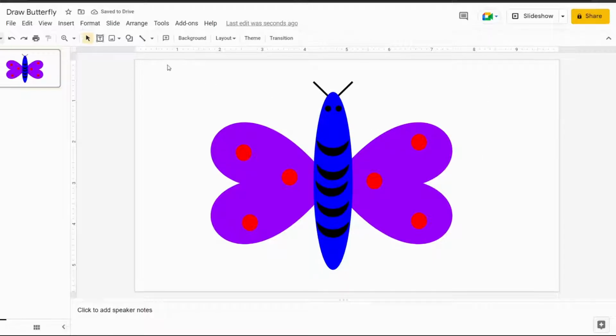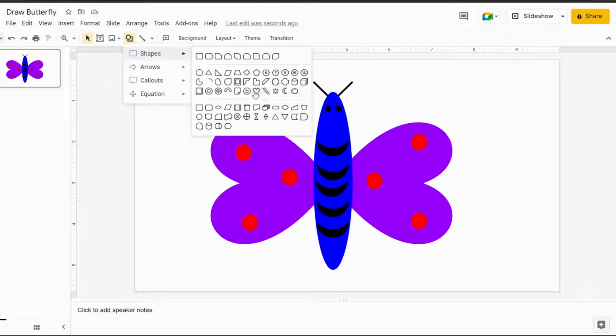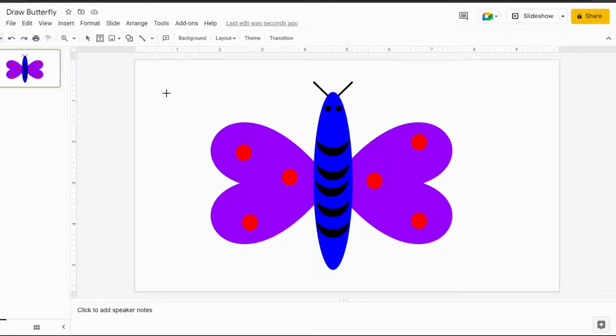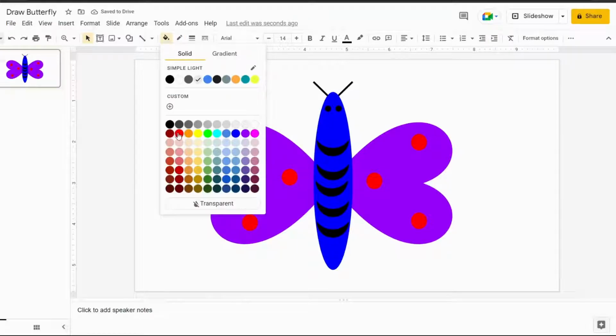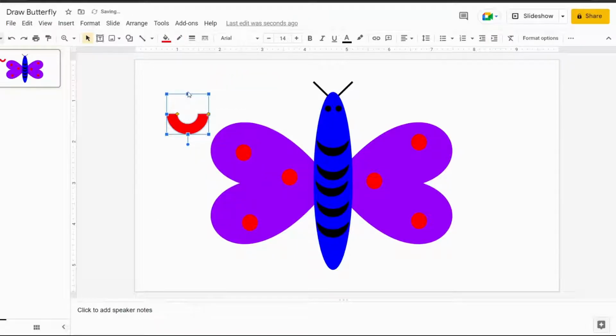And I think for the mouth, we might want to also add another moon. Only this time we'll make it, actually we can use this block arc instead, just to have something a little bit different. We'll flip it to 180 degrees, remove the border, make it transparent. If you want to make the mouth red, that's fine. And then you're going to shrink it down, move it in, and then you can bring it over onto your butterfly.